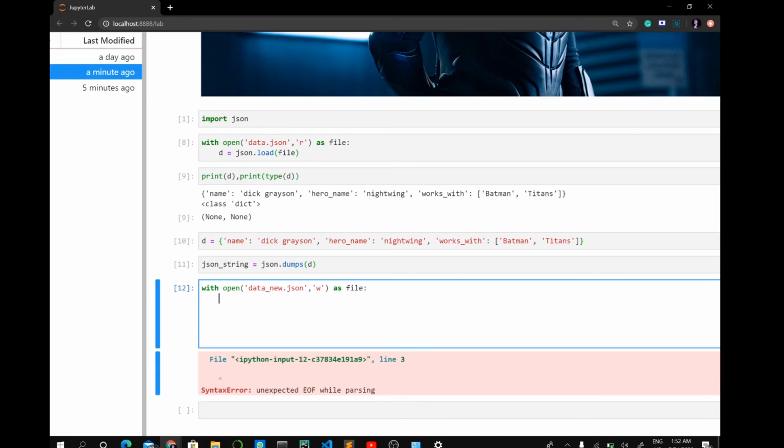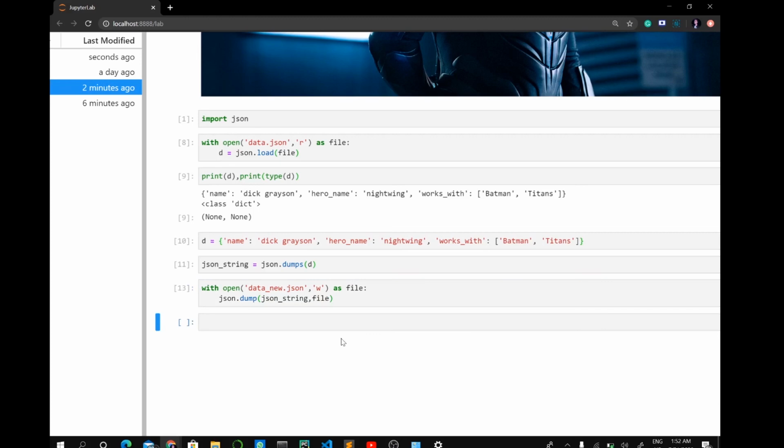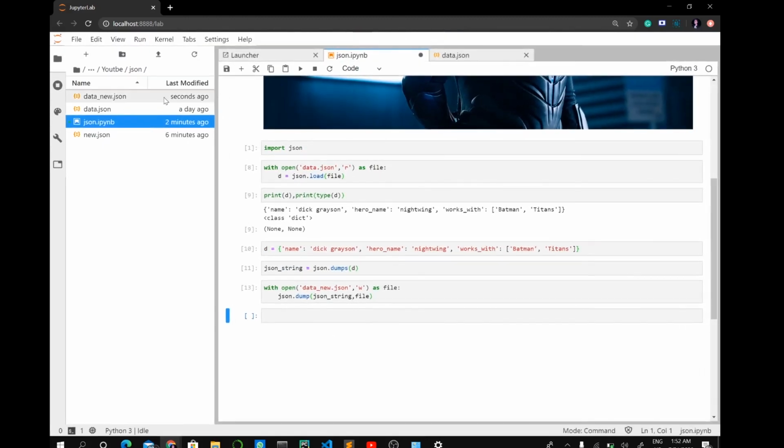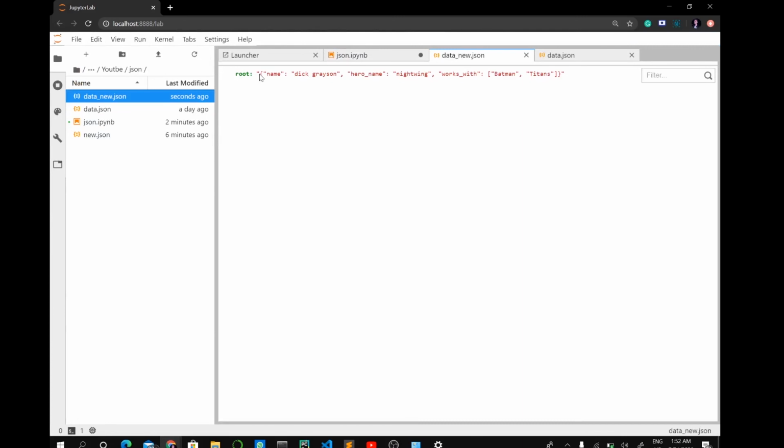So for writing this dictionary, this JSON string, into a JSON file, it's very simple. Just do json.dump without an S, the JSON string you want to copy into the file, which is the JSON string, and the file in which you want to write it, just file here, and just shift enter. So we got a data new.json file. So yeah, we got what we desired.